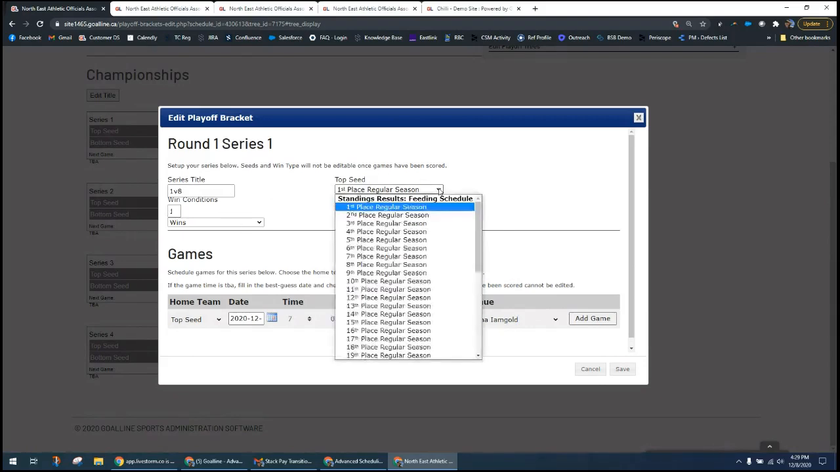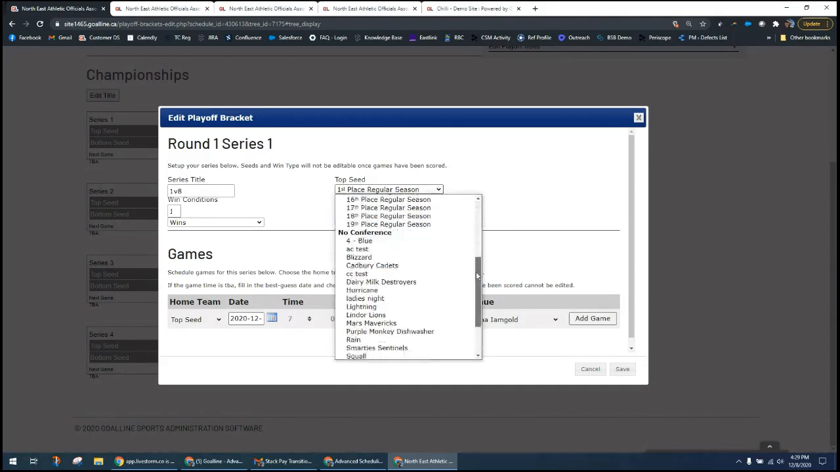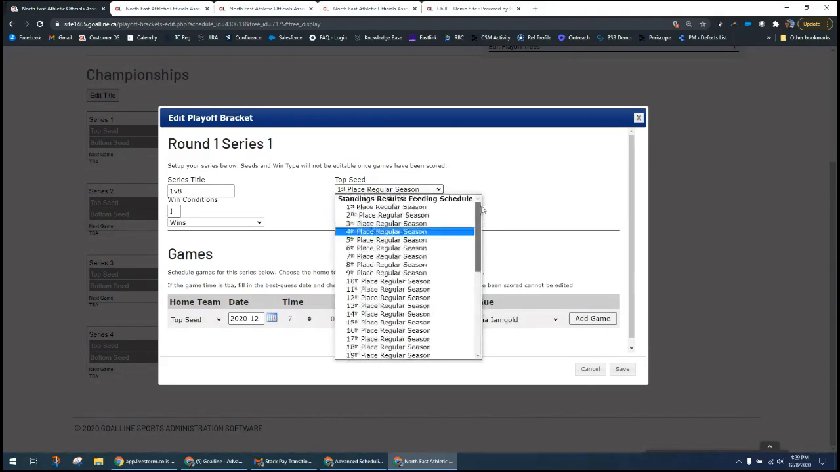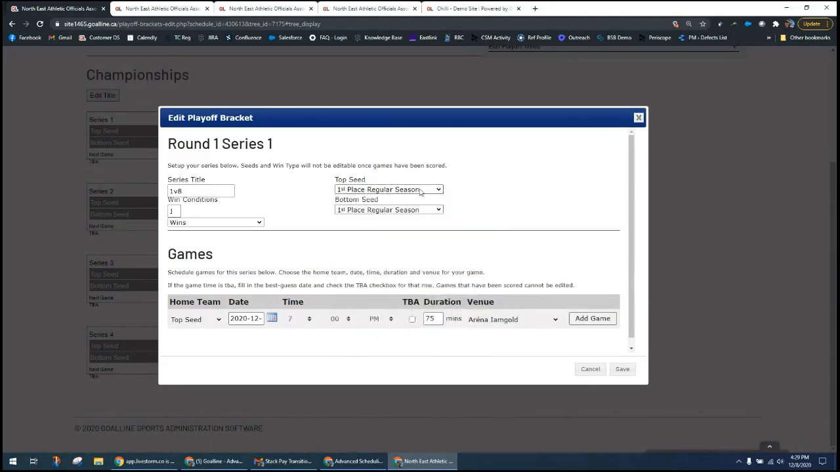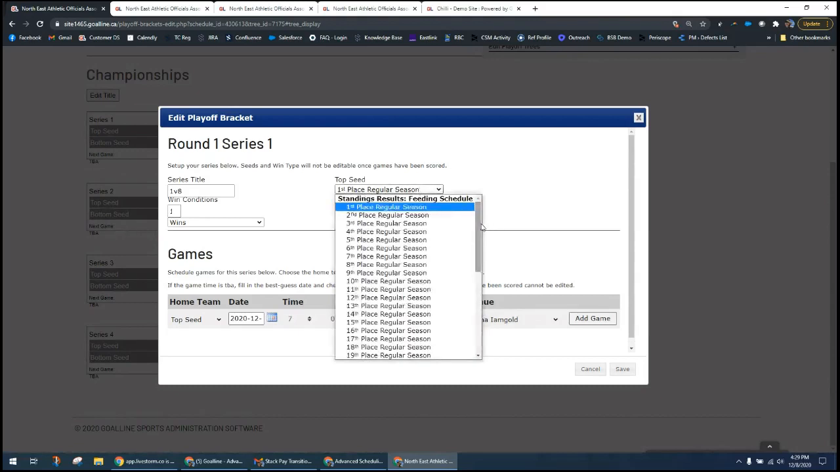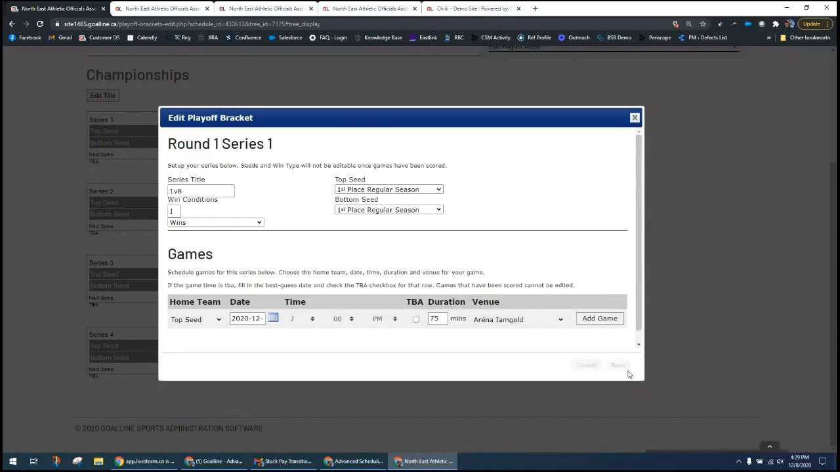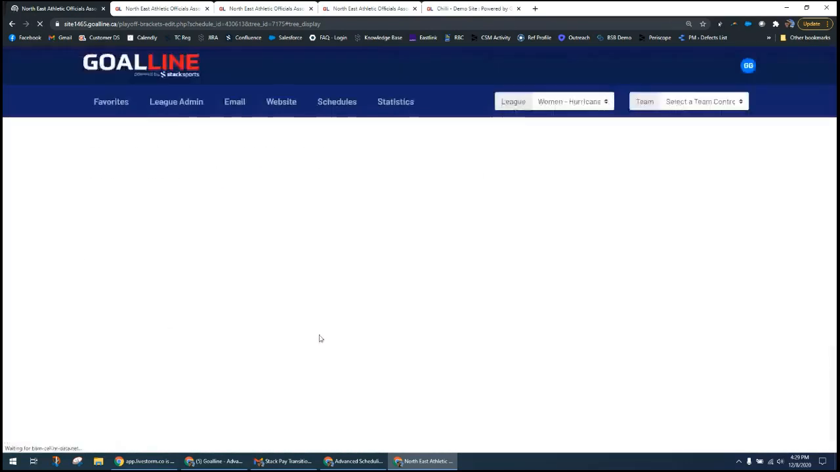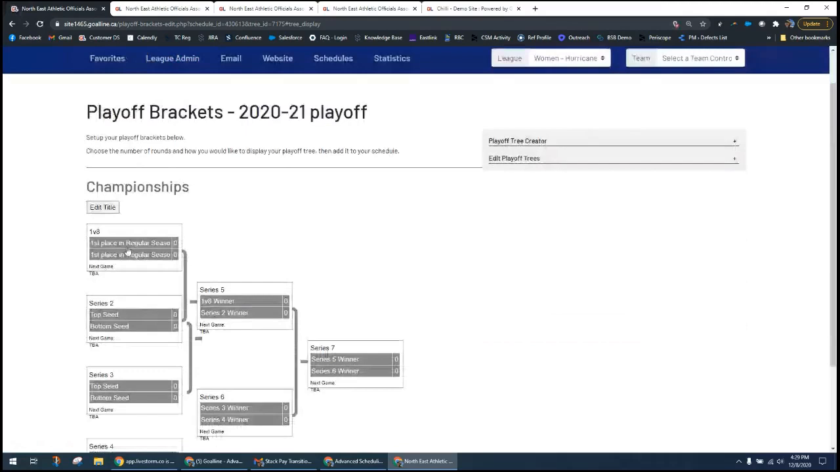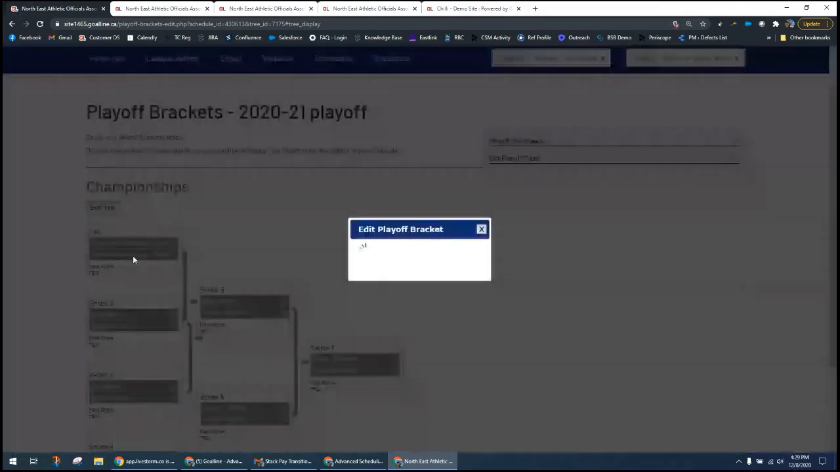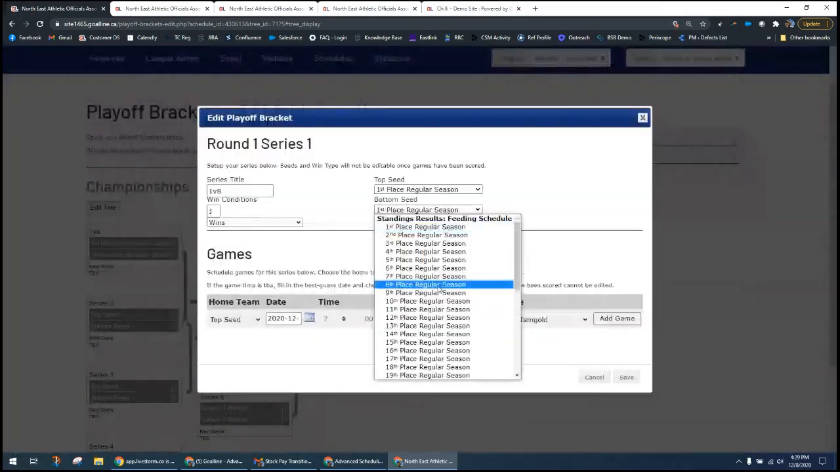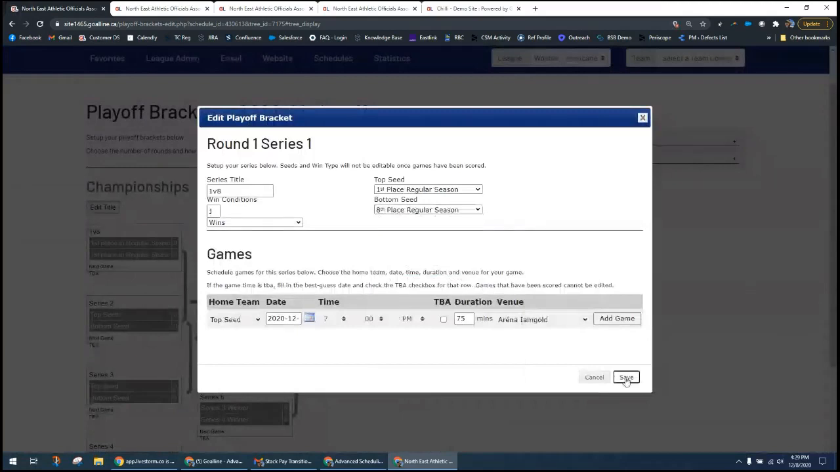The other thing I want to point out is that you can select from conference place winners too, which is going to apply to Ron's example using conference A and conference B. I guess this one doesn't, I apologize. But we'll take a look at that in a moment here. So I'm going to save this change. I've created just my 1v8 game that needs 1 win to move on. Well, what did I do? I selected the wrong thing there. There we go.